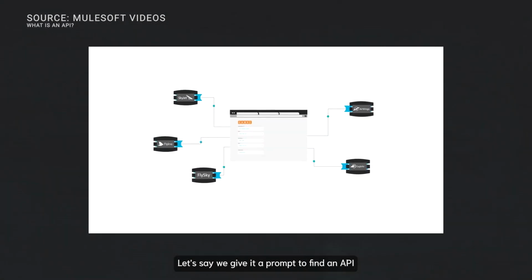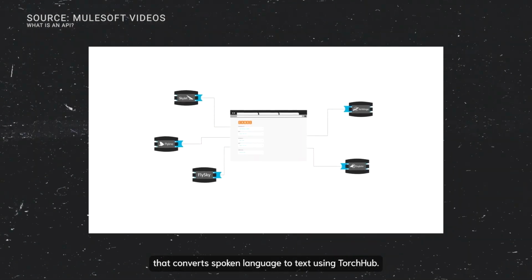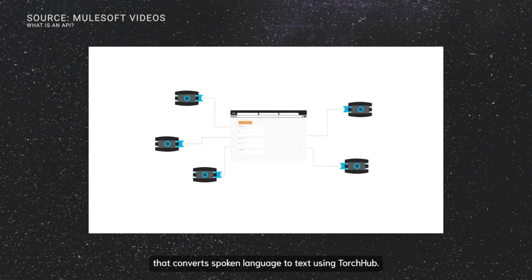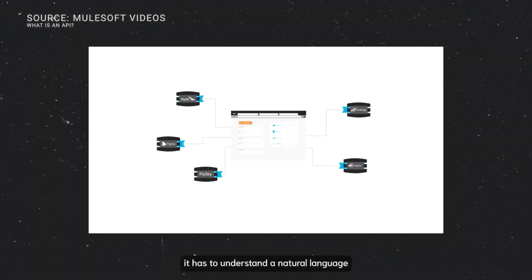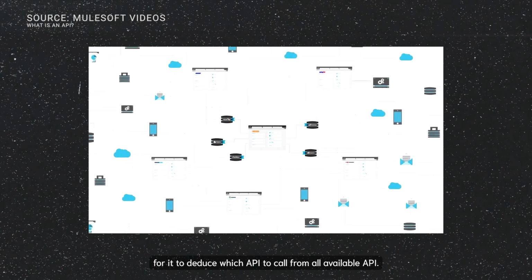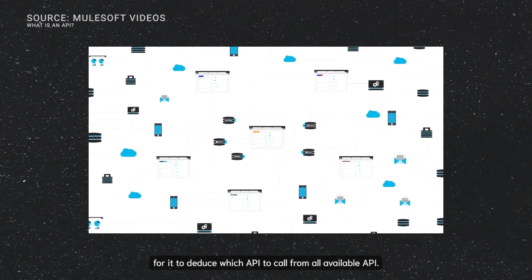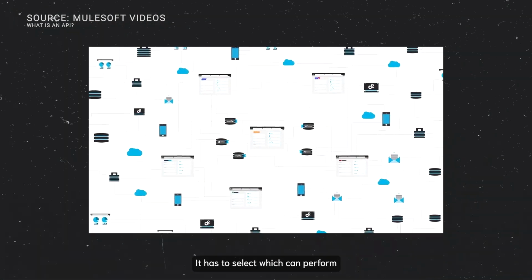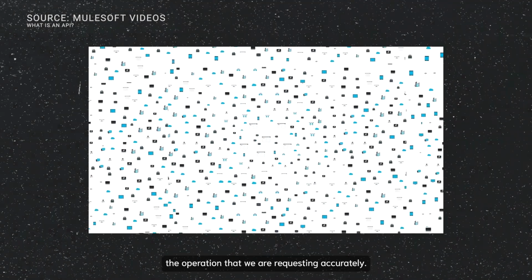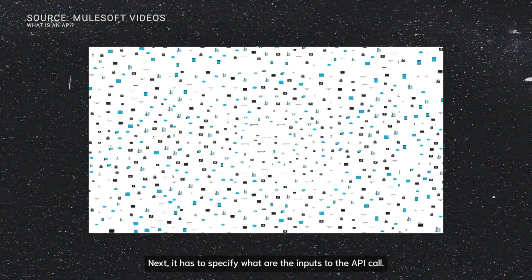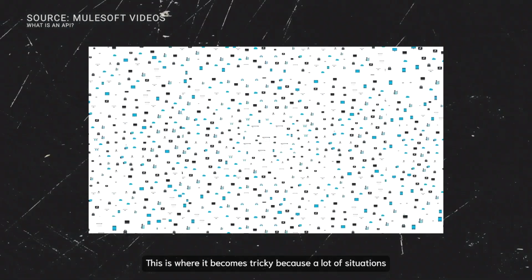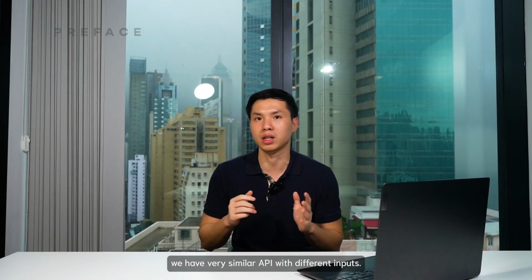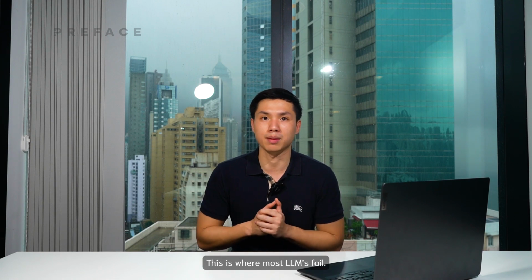Alright, now that we know what Gorilla can do, let's take a look at how they achieve this. Let's say we give it a prompt to find an API that converts spoken language to text using Torch Hub. Now there are a few steps that the model has to take. First, it has to understand the natural language for it to deduce which API to call. From all available APIs, it has to select which can perform the operation that we're requesting accurately. Next, it has to specify what are the inputs to the API call. This is where it becomes tricky because in a lot of situations we have very similar APIs with different inputs. This is where most LLMs fail.